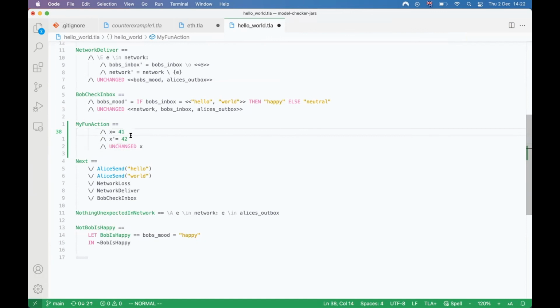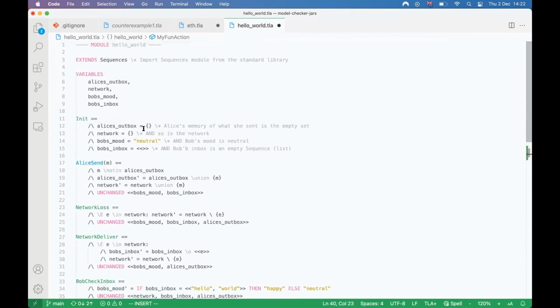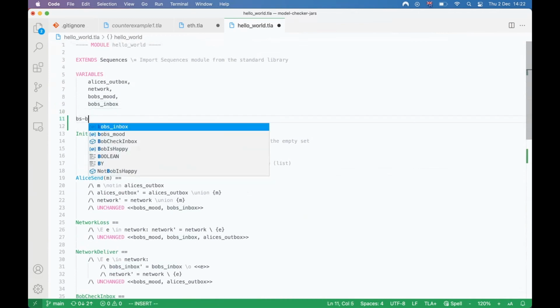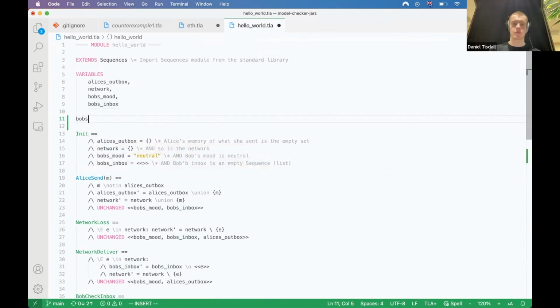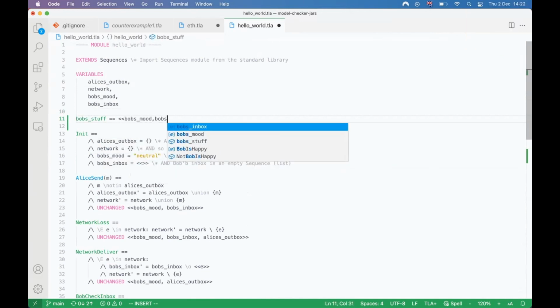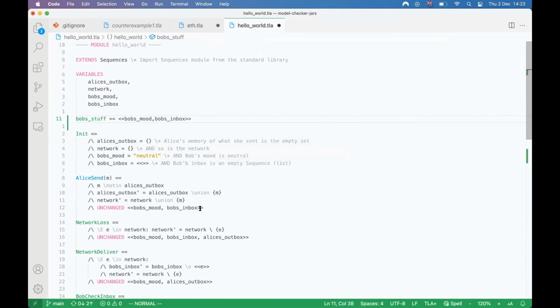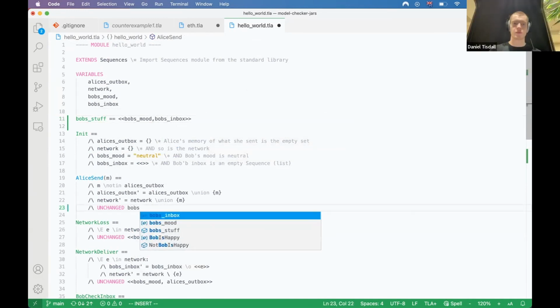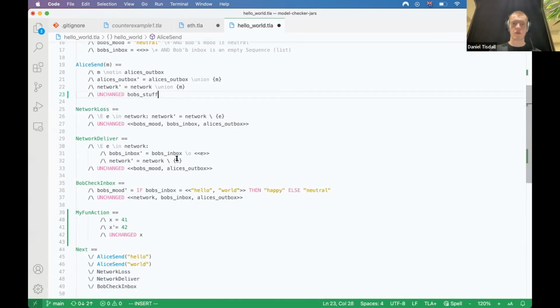There is the convention that sometimes people will assign a sequence of variables to a variable itself, and then you can just say unchanged that variable, which stands for the sequence. So if you have sets of variables which don't change together, you can give an alias for that set of variables for the unchanged. It doesn't solve the problem you're describing, though. Yeah, like you could just replace this one by Bob stuff. Yeah, exactly.